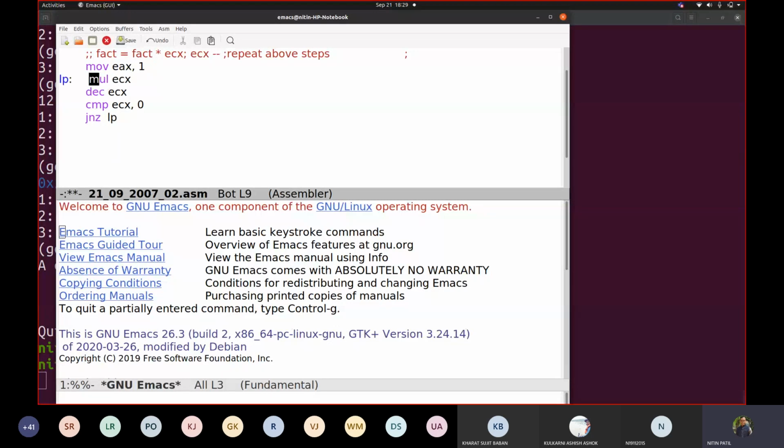We'll try to find how exactly the code works. LP would be the label that you give. You are writing mul ECX, decrement ECX, compare ECX, JNZ LP. My suggestion would be to always use EDX here because you are multiplying, and EDX should always be made 0 so as to get an appropriate result. For every loop, it should become 0. So let us assume that this code is done.